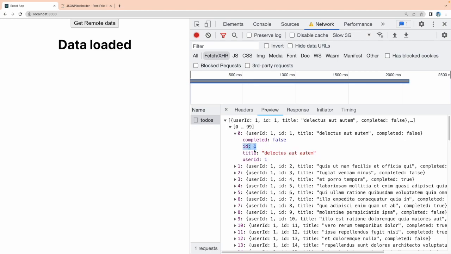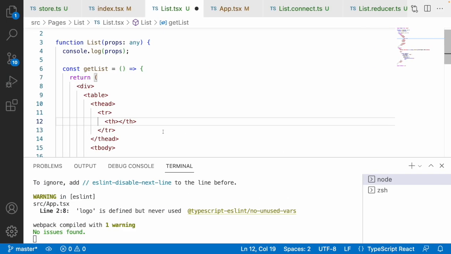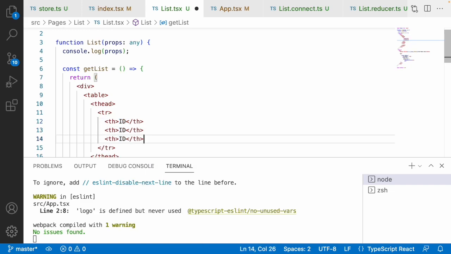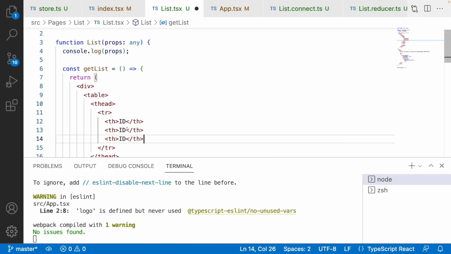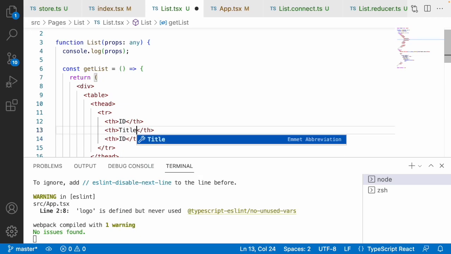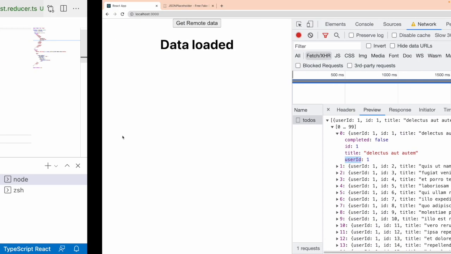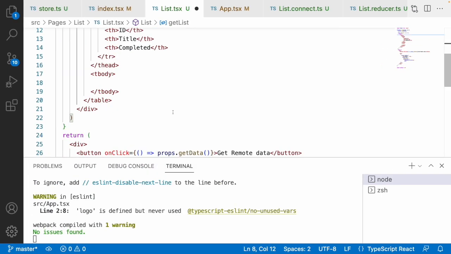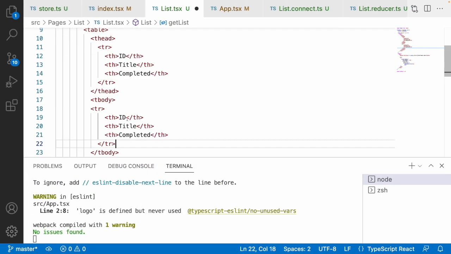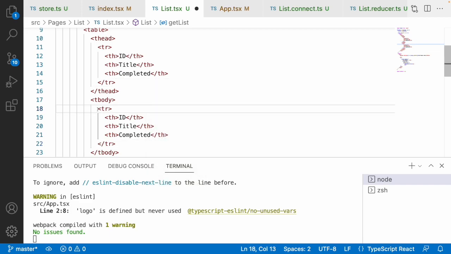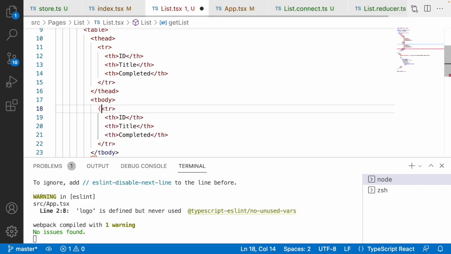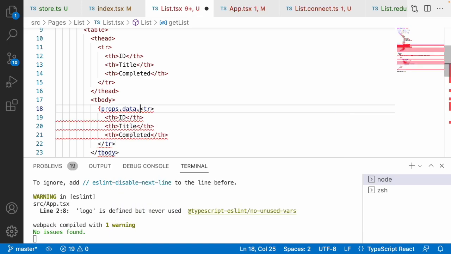If you see, I want to showcase id, title and user id, so I'll showcase id. Let me copy this and paste here and paste here. Now let me go here and check this user id. So one is id, one is title, and one is something like completed. So let me use completed. Now let me create one tr, and this tr should be looped. Let me format this, and here the loop will be on my data. So props dot data dot map.